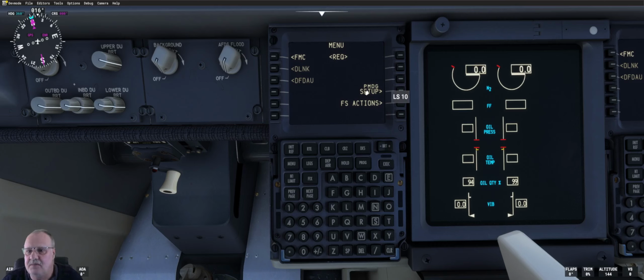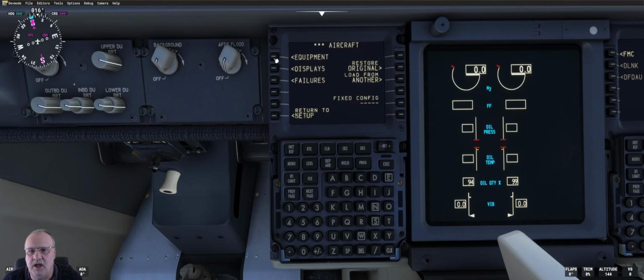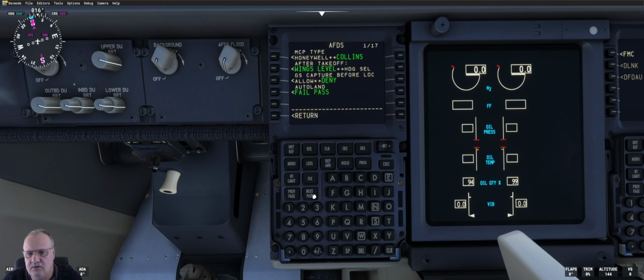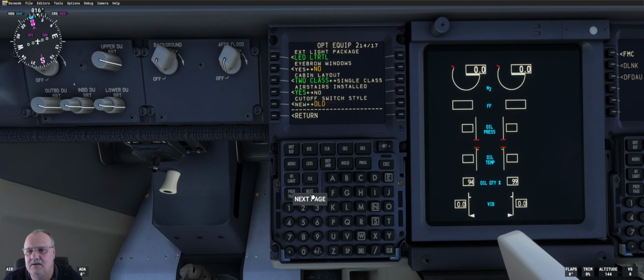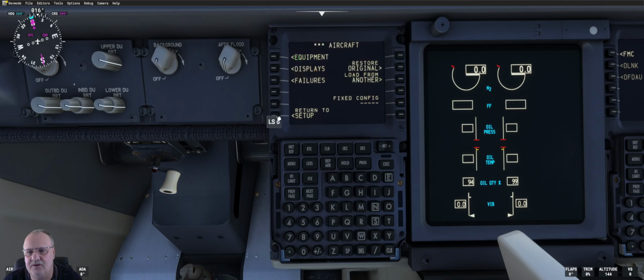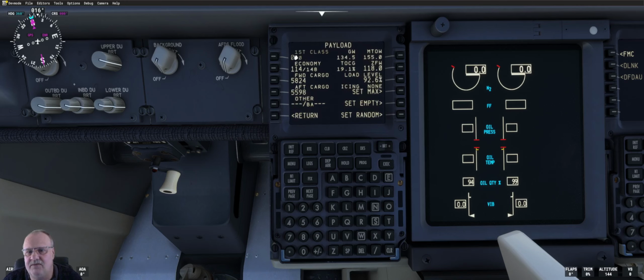So we go into the PMDG setup, go to aircraft, we go to equipment, and I think it was page 14. 14, right. Cabin layout, 2 classes, single class. That's what we want. We want single class, return, return, return, actions, payload. Now you see we have no first class passengers, but we have as much as 148 economy passengers. SimBrief tells us we want 130. There we go.